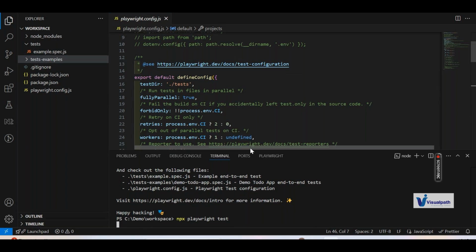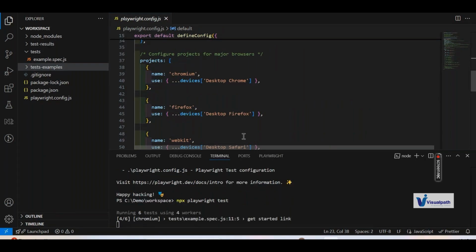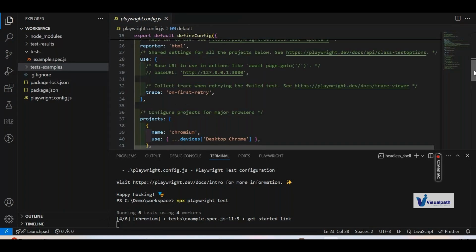By default, for now we don't change any configuration, so it will be running in three different browsers: Chrome, Firefox, and WebKit as well. And by default, it will be running in the headless mode. We can see only the results. If we need to run the test scripts in the headed mode, we can configure that as well.